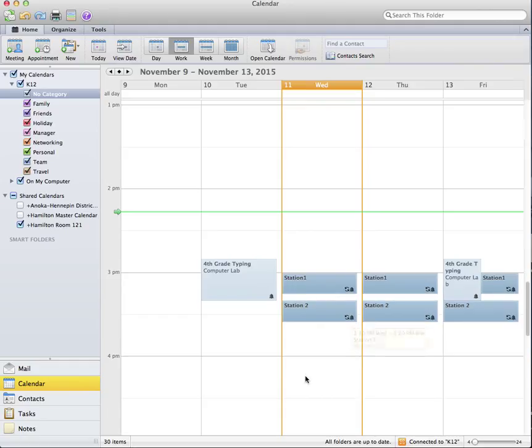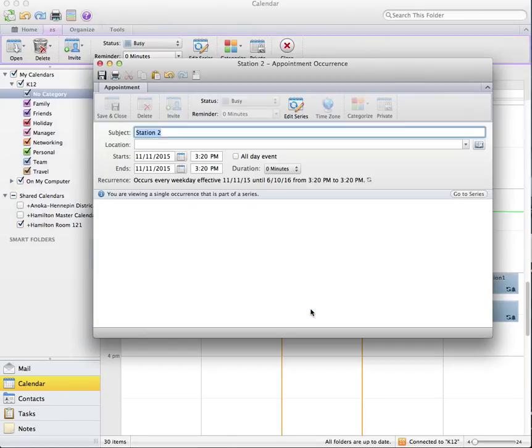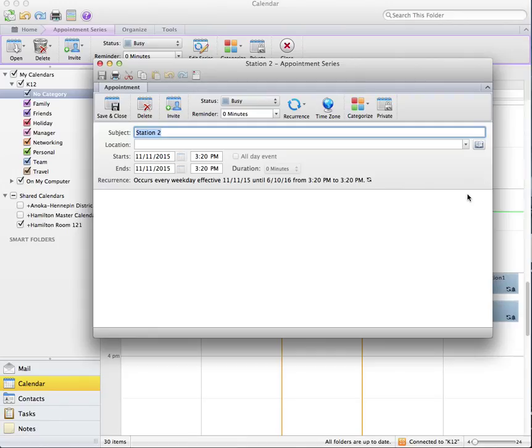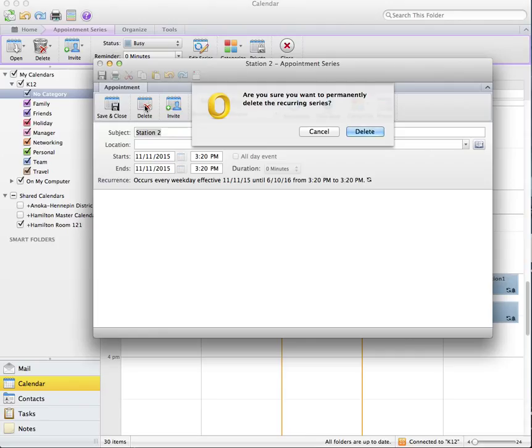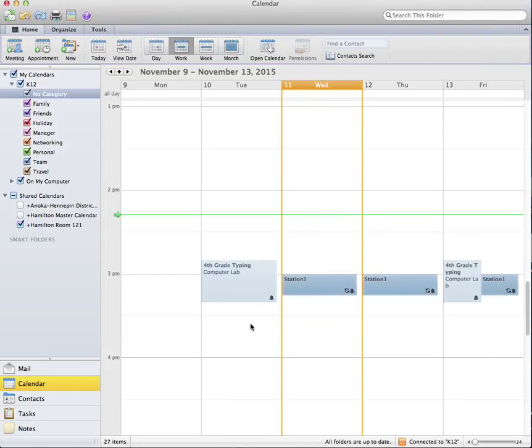If for some reason you messed up or put the wrong time, it's not working, if you want to delete a rotation that's already in for every day, you don't have to go under each day and delete it. You open up one of them, and they have this button here, go to series. You can go to series, and now I'm in the whole thing, back to the original, and I can say delete this. And it says, are you sure you want to delete the whole series? Yes, I want to delete it, and now it's gone for the entire year.